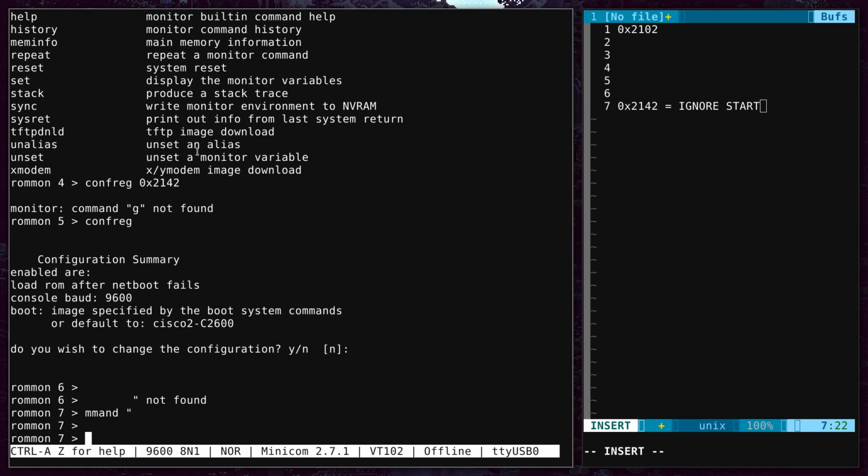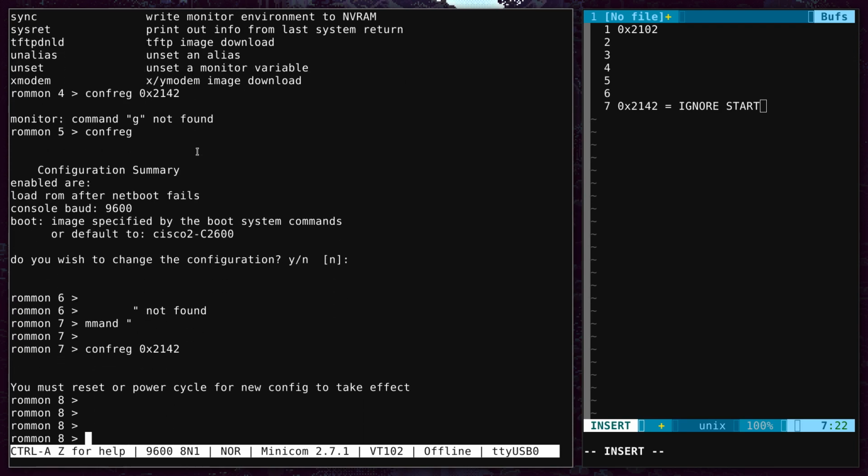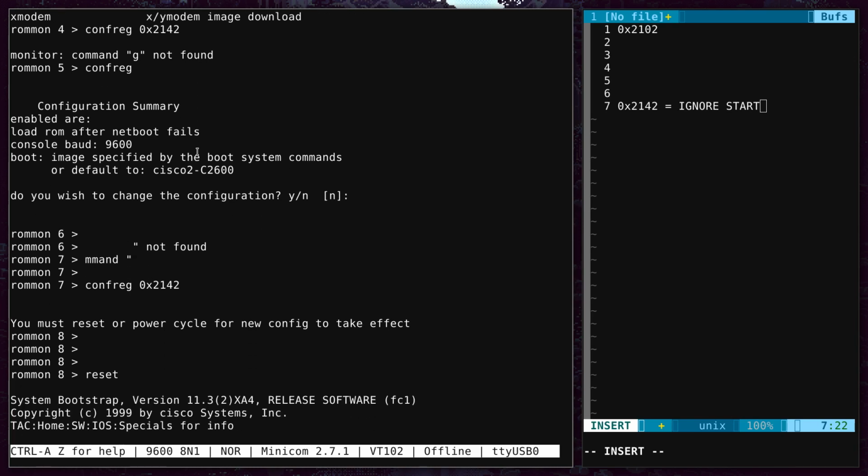Oh my gosh, ROMMON. conf reg 0x2142. There we go. Perfect. All right. So the configuration register, this thing is static. It'll be like this until we change it back. So reset, I do believe, is the command in ROMMON mode to restart the box. There we go. There's the bootstrap. It'll search for IOS, we'll load that guy into memory, and we'll be on our way.